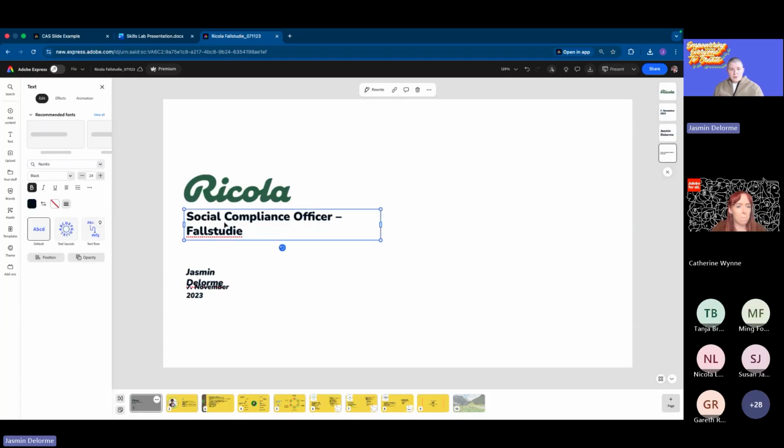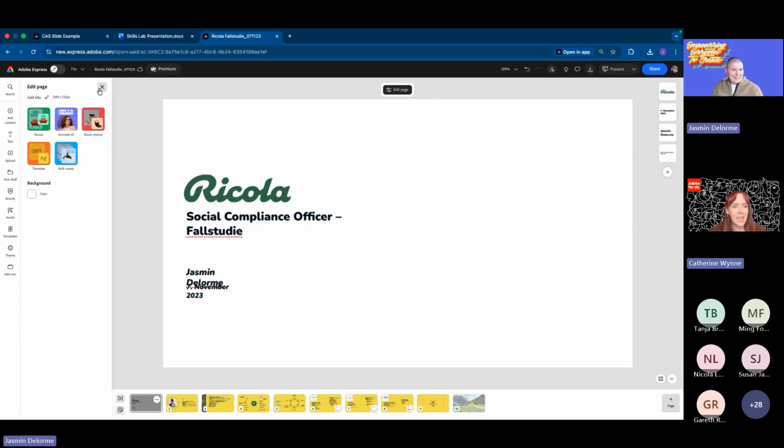I want to talk about, have you found the translation button, guys? I have, yes. Have you? So if you go to edit page, it's on the left-hand side just there. Yeah. Okay, I found it.